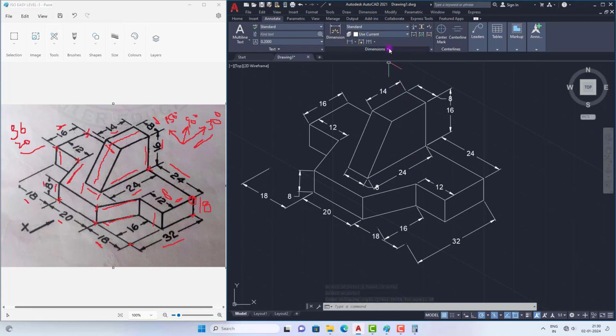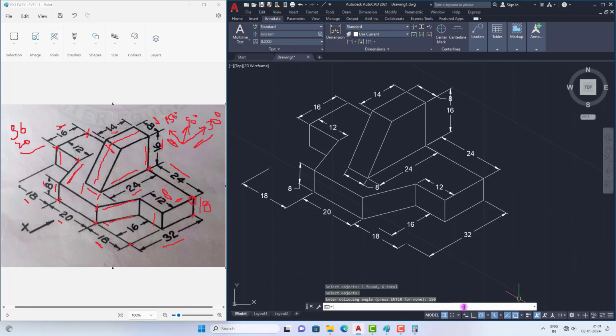In a similar way, I am selecting again this drop-down and selecting this Oblique option. Now I need to align some of the dimensions to 150 degrees. I am selecting this dimension. I need to align these dimensions to 150 degrees. Now see, I need to align all these selected dimensions to 150 degrees. After selecting dimensions, press enter. Now we need to give the obliquing angle as 150 and press enter. Now those will be aligned with respect to that inclination.